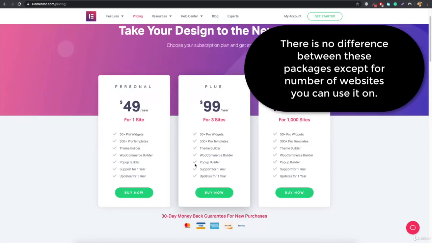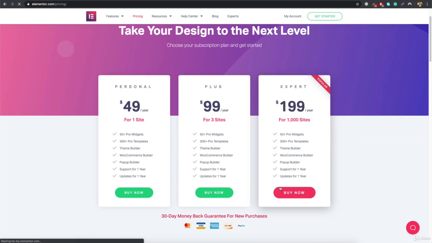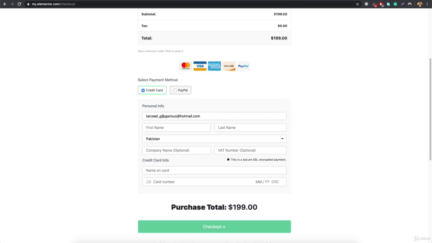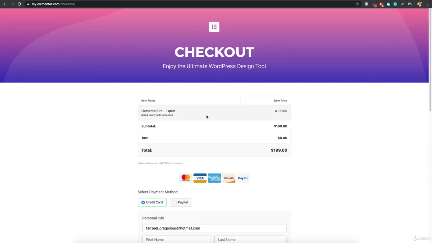So all you have to do is to just go ahead and choose a plan. You have to click buy now, and here you have to enter your information, and then you have to click checkout. So make sure to enter your email address here so that you get the password on that email address, and then you can log in.